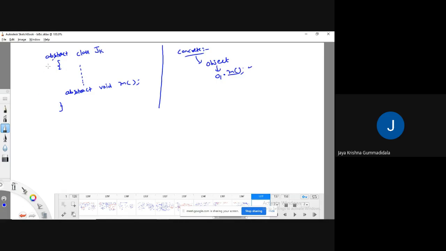But for abstract classes, we can't create objects directly. Because if you create an object directly, what will happen? You can call this method m. But once you call this method m, is there any body for this m method? No. Then it may yield some unnecessary behavior. That is the reason abstract classes should not create an object directly.